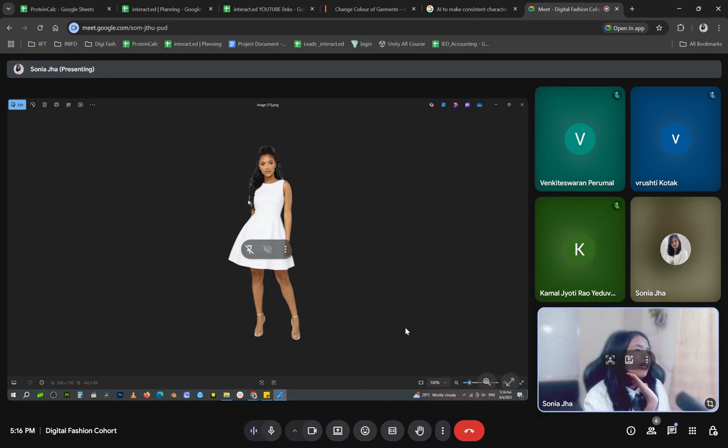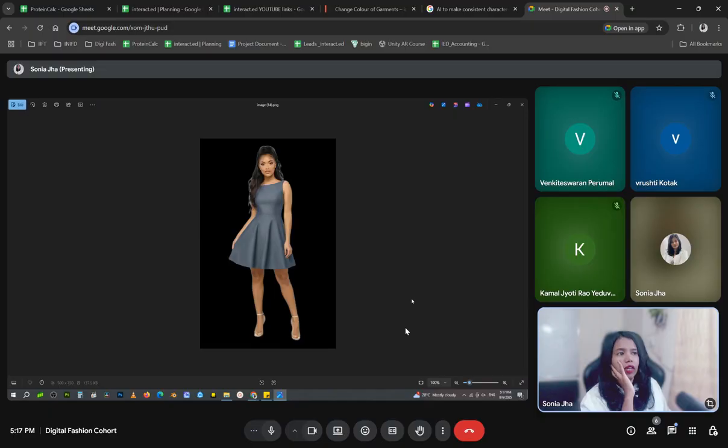So we can take a plain garment like this, and then we can bring colors into the same garment, as well as change fabrics of the same garment while keeping the character consistent. If you are trying to use it for e-commerce, let's say you made this garment in Cloth 3D, and for e-commerce you want to show multiple colors or multiple fabrics of the same garment, this is the trick that can come in handy.